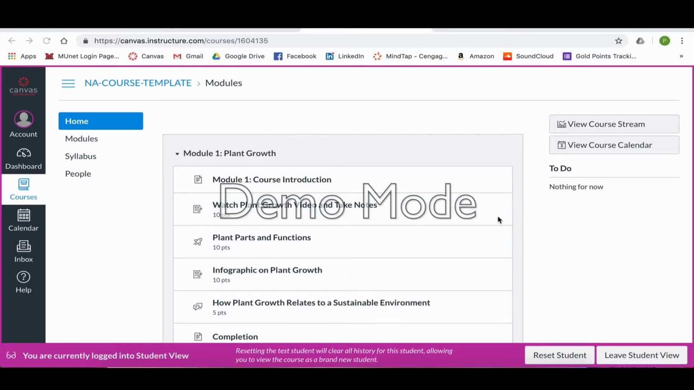Hi everyone, so today I'm here to go through my e-learning activity that I created on plant growth, and I wanted to include some activities within to talk about the components that make up a plant, how this transitions into creating a more sustainable environment.